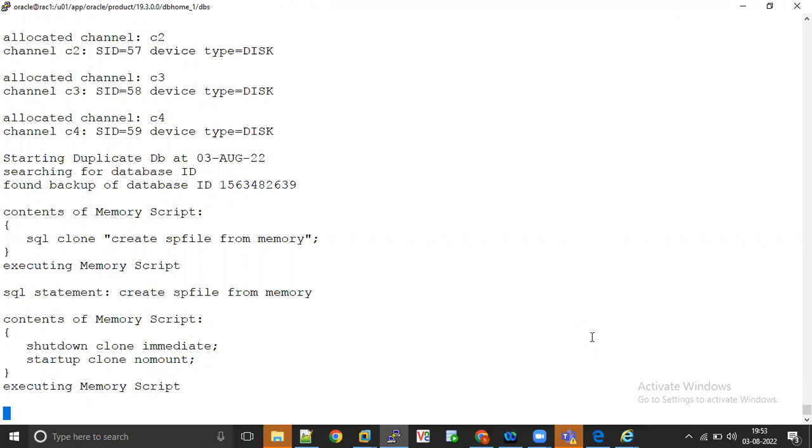We will provide the solution. This is a bug concept. We have to give a keyword called NOFILENAMECHECK. If it is not working, again we have to stop the DB, put it in nomount state, and run the statement again. This is the troubleshooting. Sometimes we may get this type of issue in cloning activities.